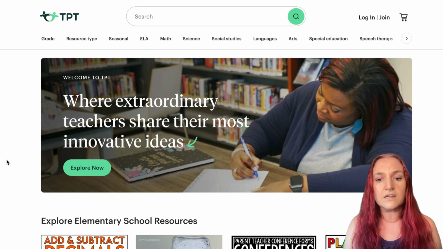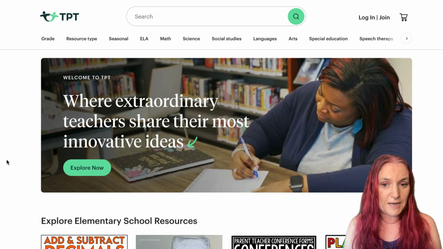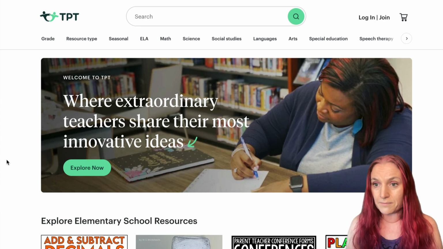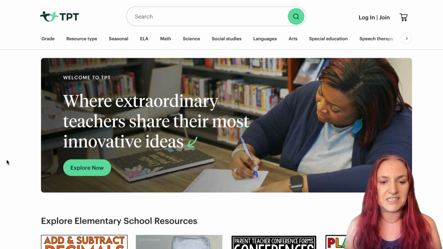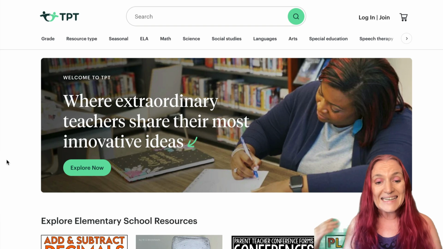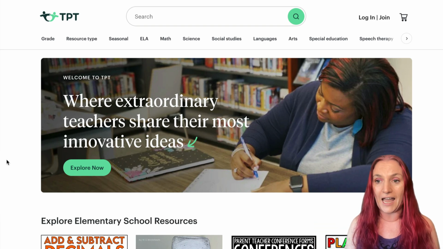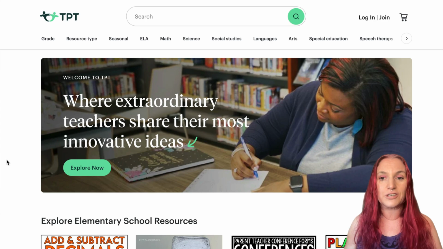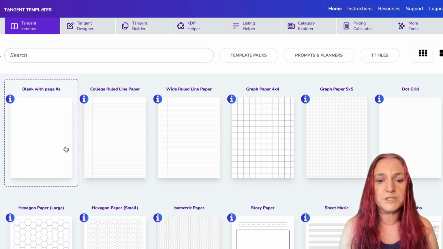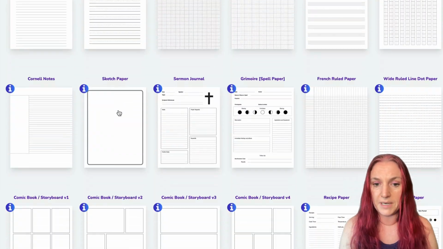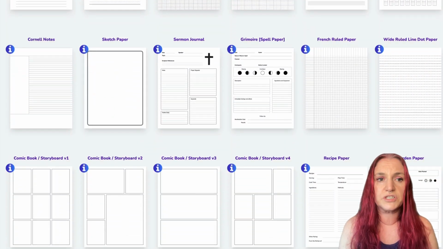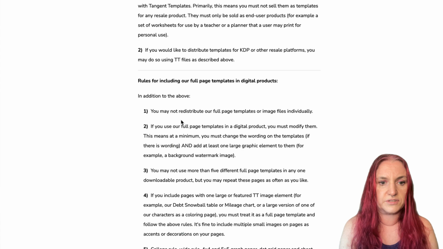Anyway, so a lot of you have been asking about Teachers Pay Teachers and whether you can make resources for the site using tangent templates. And absolutely, yes, you can. You can make all the printables, the downloadable content that you want using tangent templates. As far as licensing goes, we just ask that if you're using our templates in your designs, that you just follow our licensing clauses here.